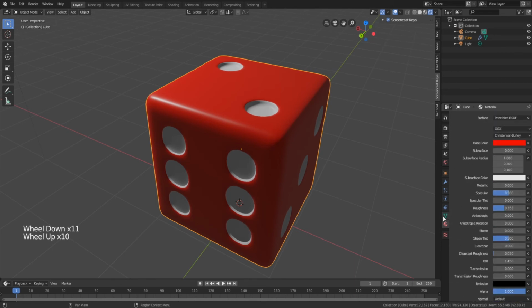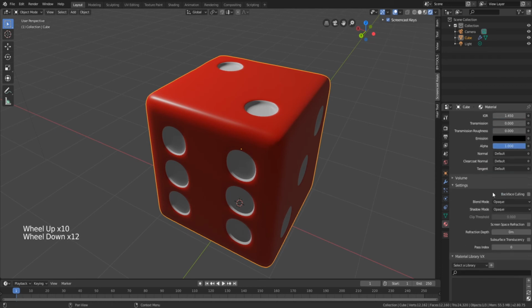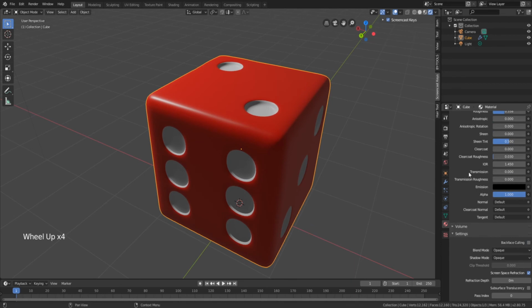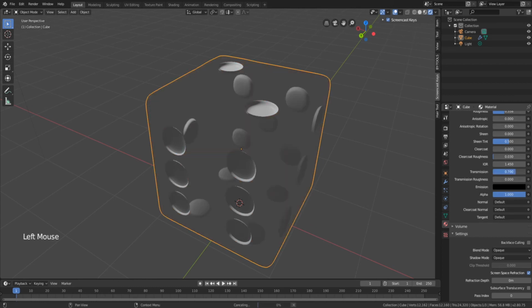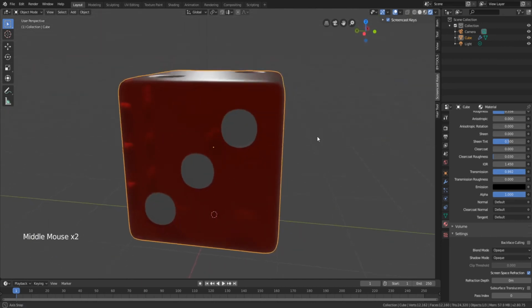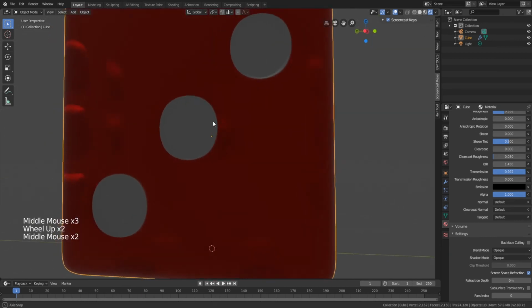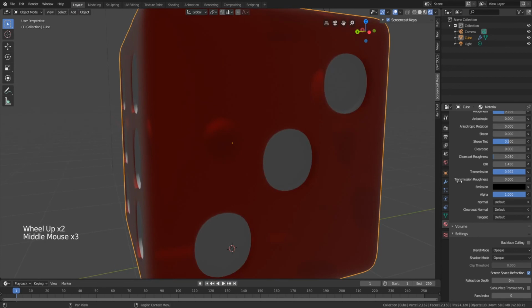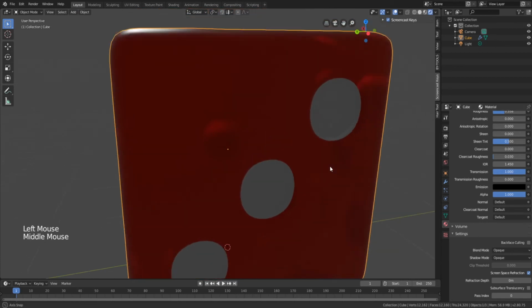So now, going back to your materials, go all the way down to settings, and down here, screen space refraction needs to be checked or it will not work. Okay, very important. And now it's super easy. Transmission, think of it as opacity. It makes things clear. So as we turn it up, you can start to see that it's getting see-through. And if you look, you can see the other side of the die.